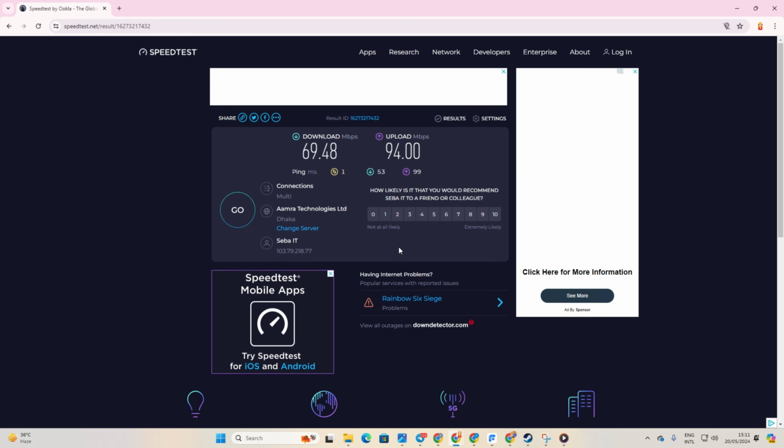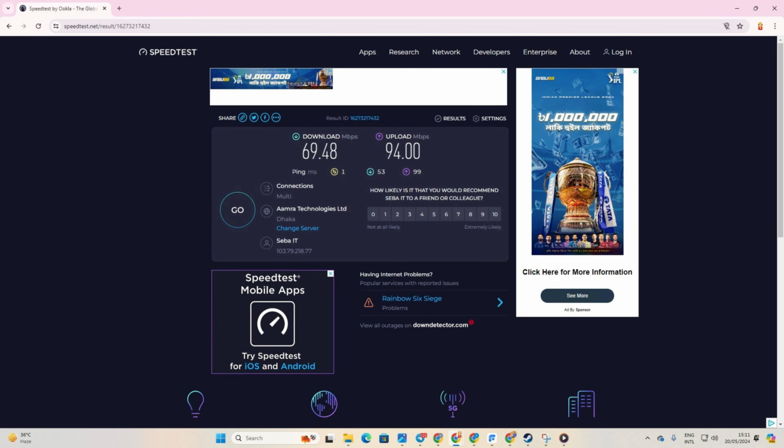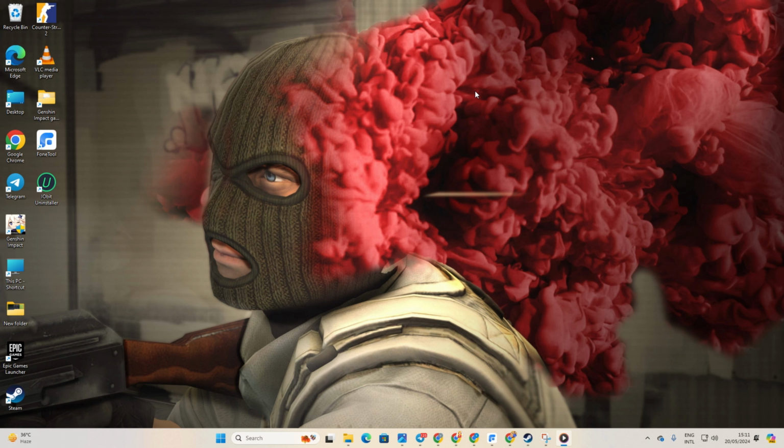If the ping seems too high, give your router a restart and disconnect any other devices hogging the network. After that, run another check on the same website. If the ping is still sky high, it's time to reach out to your internet service provider for assistance.